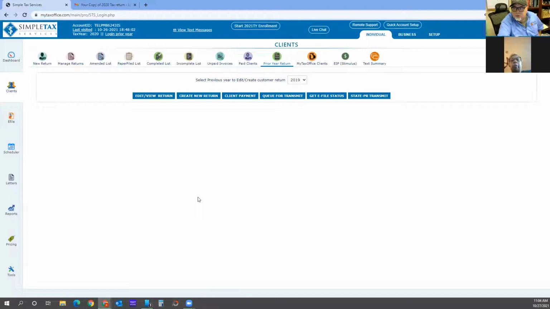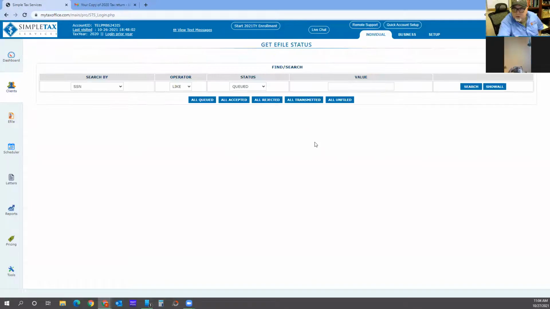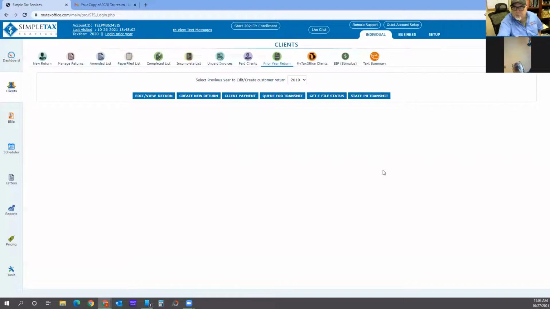That's pretty much that process. If you want to get the status, again, you can do get e-file status and see everything you need for the prior year returns. Specifically, that was one of the things I wanted to show you.